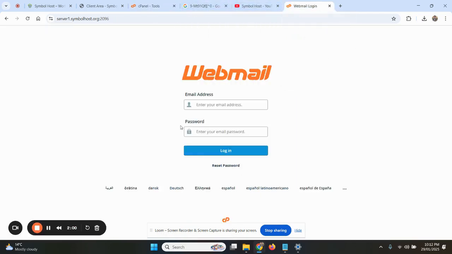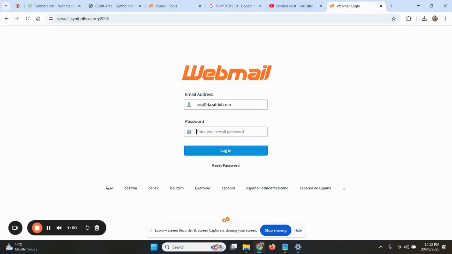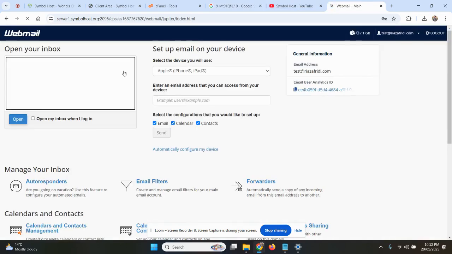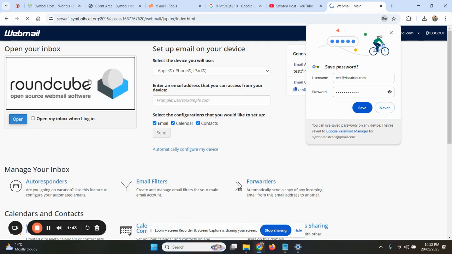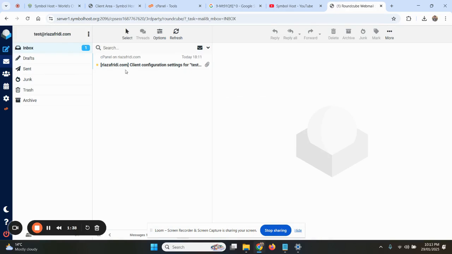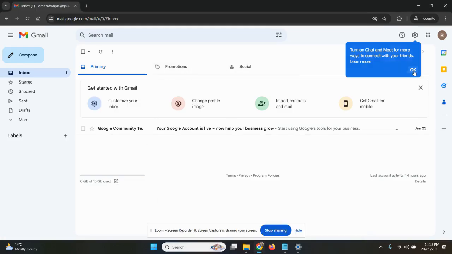and we will use our email test@riazafridi.com, and this is our password. You can log into the cPanel webmail. You can check your inbox here. You can send and receive emails directly through this inbox, but we need to connect this email in Gmail. So log into your Gmail. We have already logged into Gmail here.